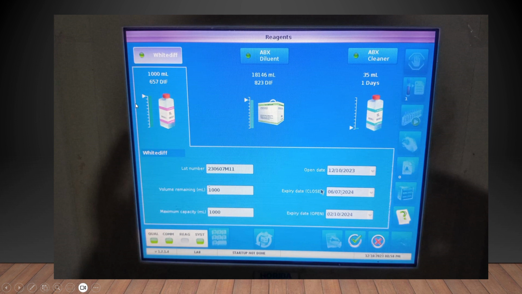Immediately this will come, and everything has gone back. Now 1000 ml of white diff has come. Now you authenticate that whatever you have entered is correct. The expiry date and all those dates, you don't have to bother too much about that. You have to bother only about whether it is completely filled or not. Then you press this button.